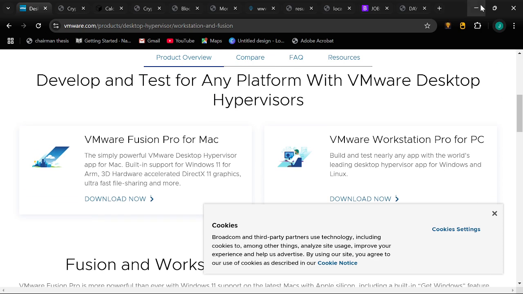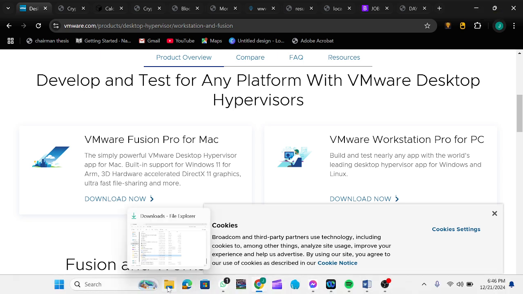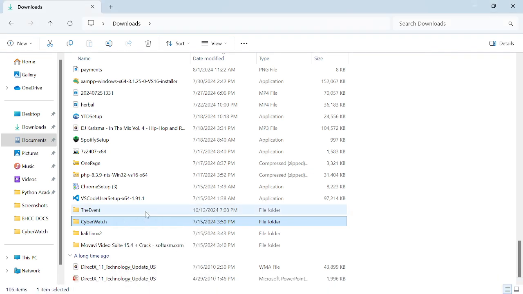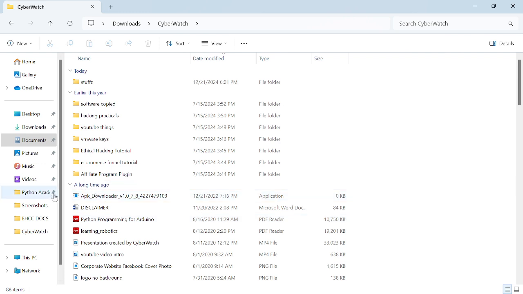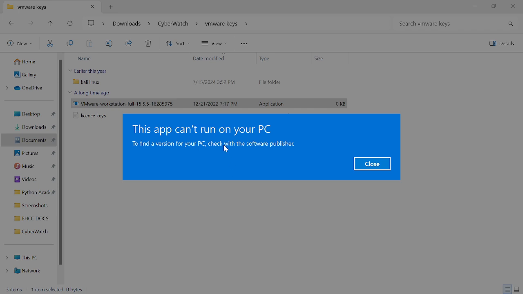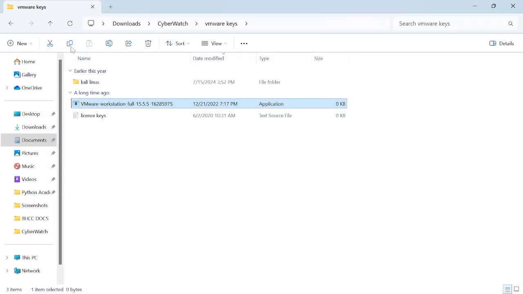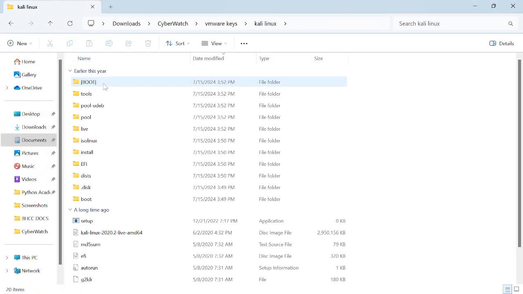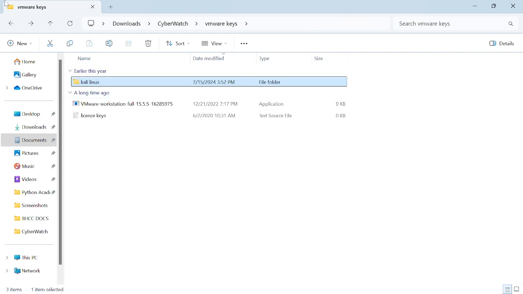So when you've downloaded it, let me come here and check. Normally it will be in Downloads. You see something like VMware Workstation full version. When you see this, you go ahead and double click on it. It says this app can't run on your PC. Let me check whether I will see another one. I don't even know which one I downloaded again.